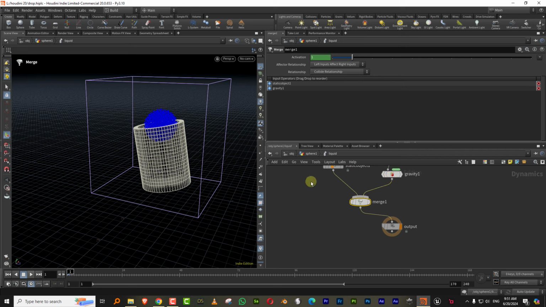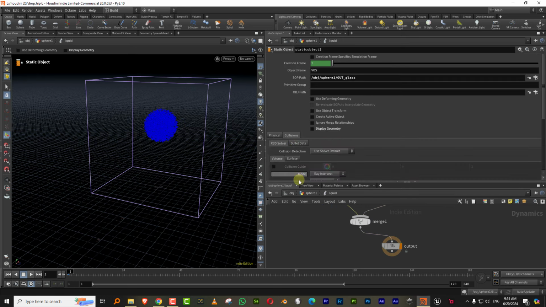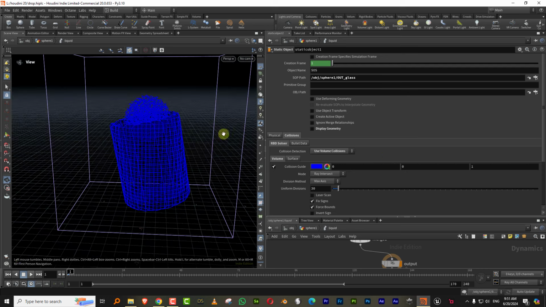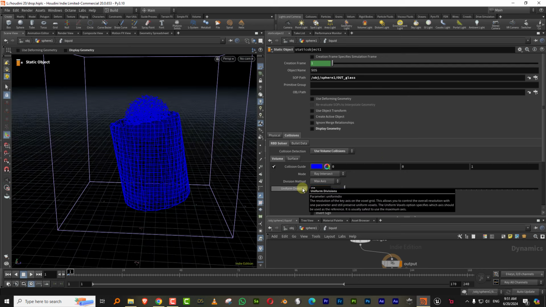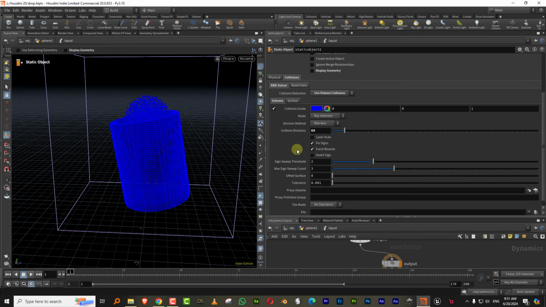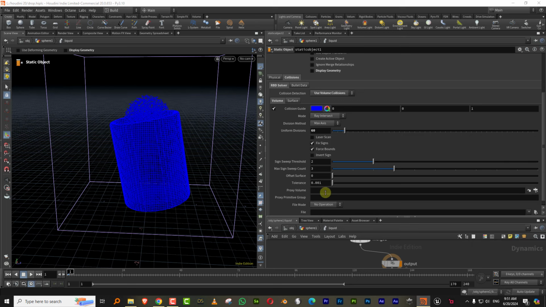Okay, and now what you want to do is come in here. I'm going to turn off display geometry, come to collisions, and we'll set this to use volume collisions and turn on volume guide. And then I can just take these uniform divisions and make it about 60. Okay. Now, if you don't want it to calculate here, you also have an option to pick up a proxy volume. Okay, so I can calculate a VDB beforehand, and then just feed that in here.